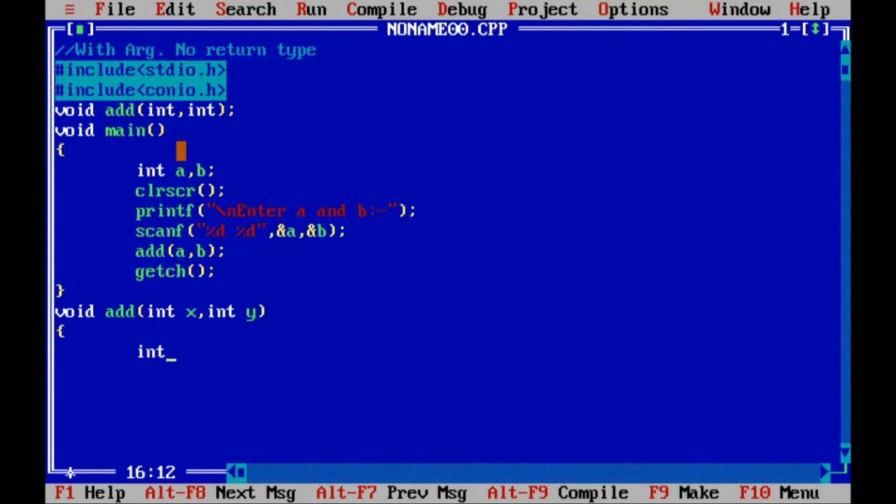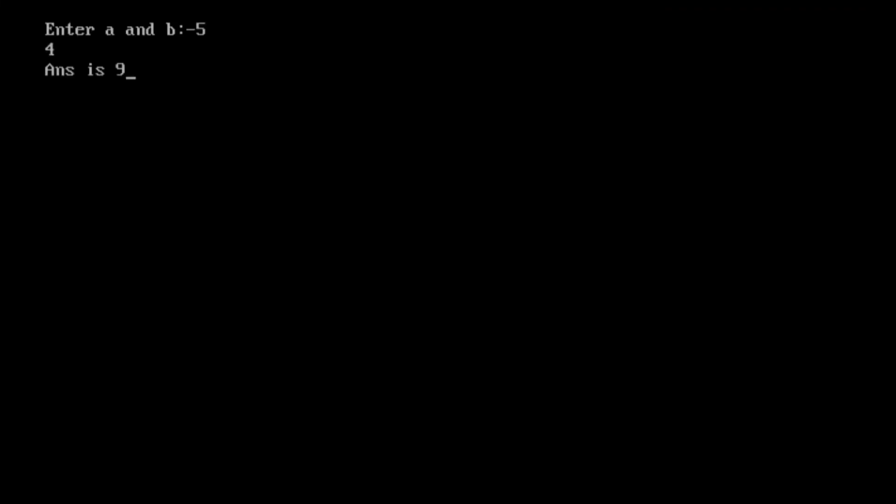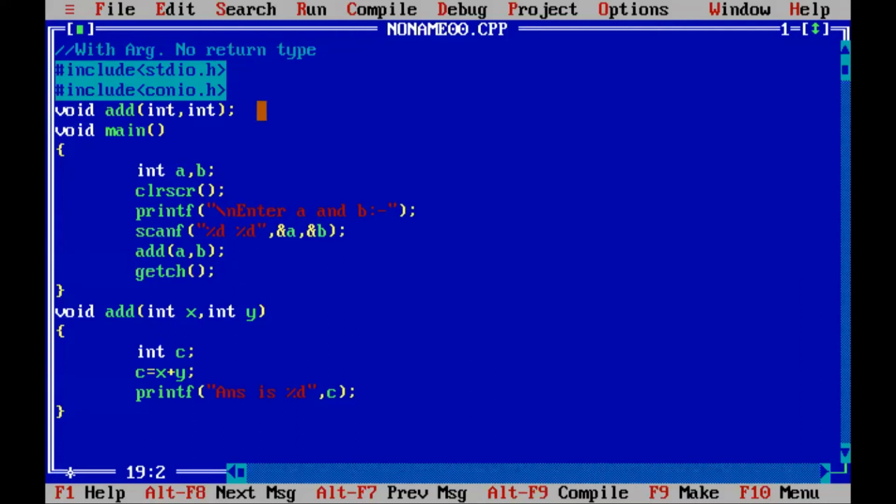Now I'm taking another variable, integer c. c is equal to x plus y. Now if I want to print the answer, percentage d, the answer is percentage d comma c. Run it. 5 and 4. Answer is 9. So how does it actually work? This is the declaration part. This is the calling part. And this is the defining part, or defining the function.